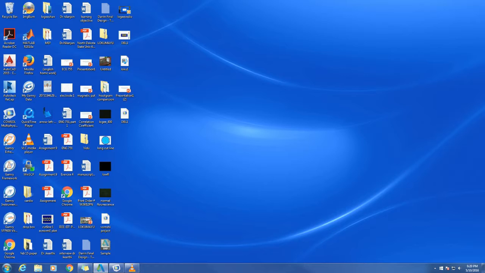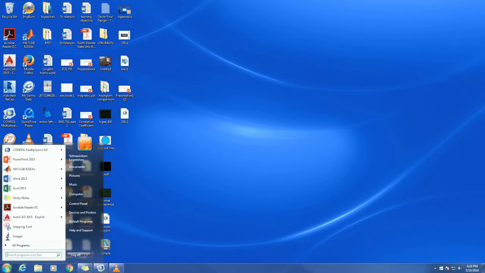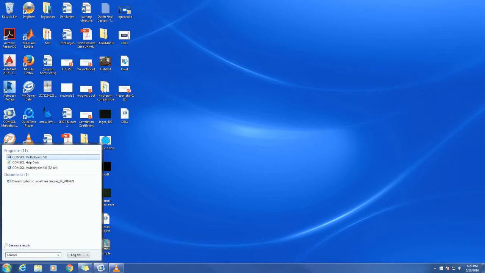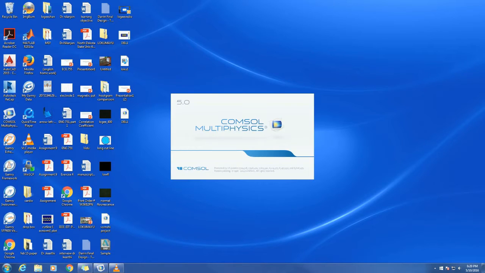I am going to show how to do basic analysis in COMSOL software. First of all, we need to open the COMSOL software. Therefore, go to Start button, type COMSOL and select the COMSOL icon. And wait until it comes.